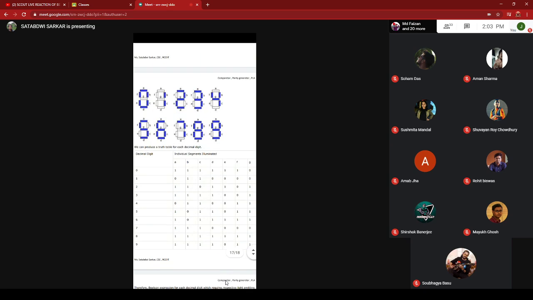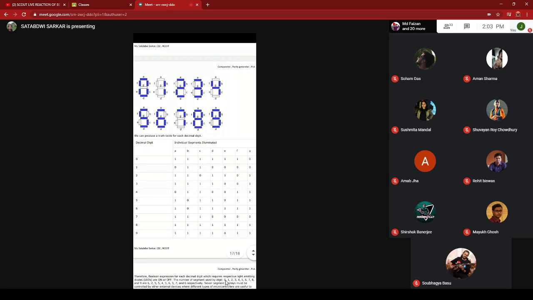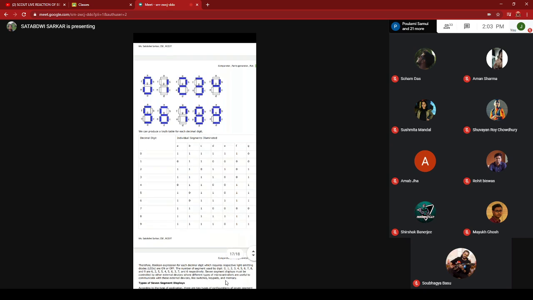See here, can you see? Can you see? Yes, ma'am. Yes, so for glowing 3 we have to glow A, B, G, C, D. In this way we can easily design a truth table.